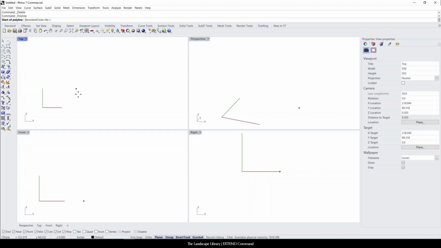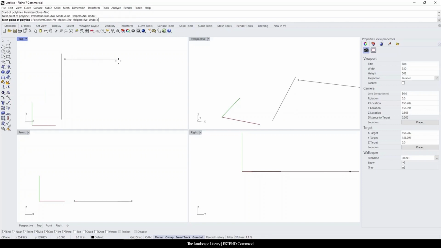For example, if we had two lines that are not meeting each other, and we wanted this horizontal line to meet the vertical line, you can simply type in extend. One thing to note when you're using the extend command is that it's saying select the boundary objects for the line to meet. So if we want this horizontal line to meet the vertical line, we're going to select the vertical line and right click.